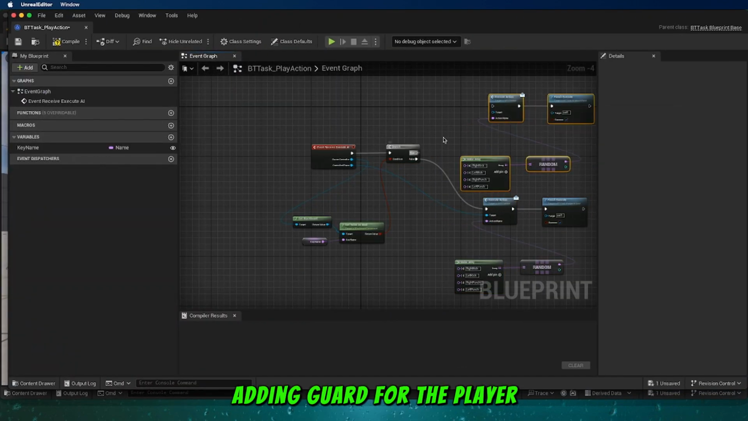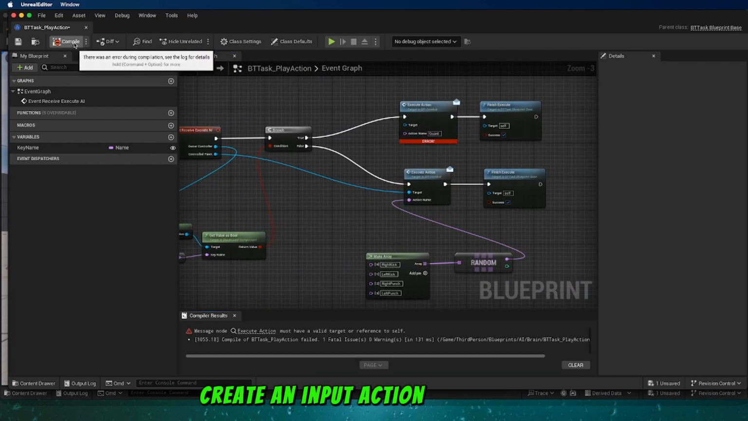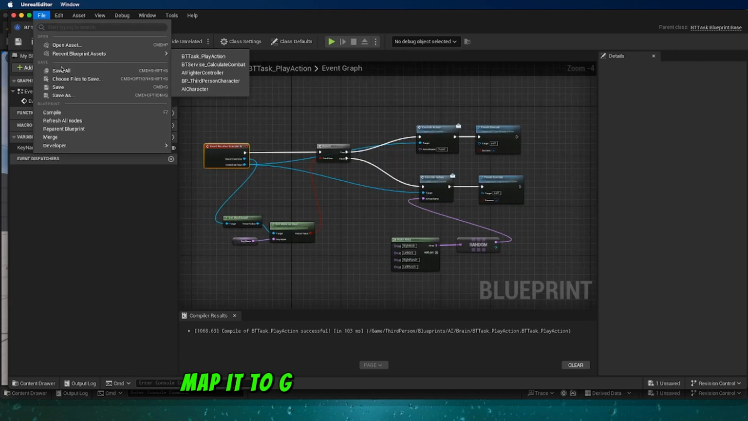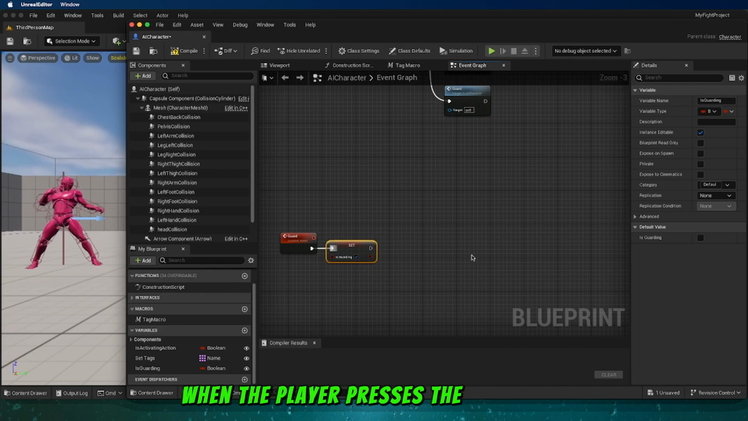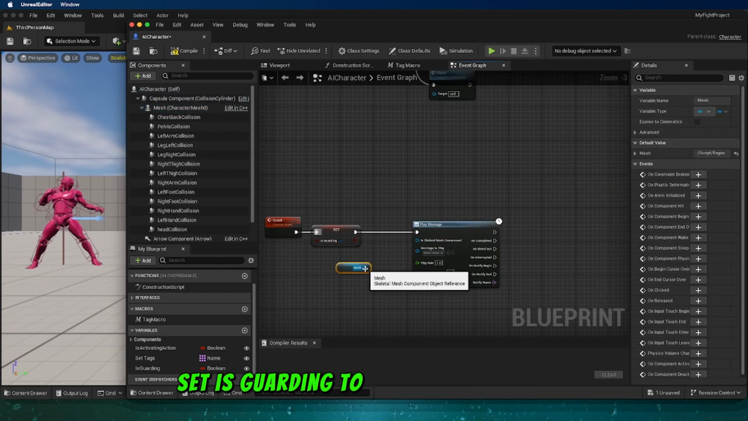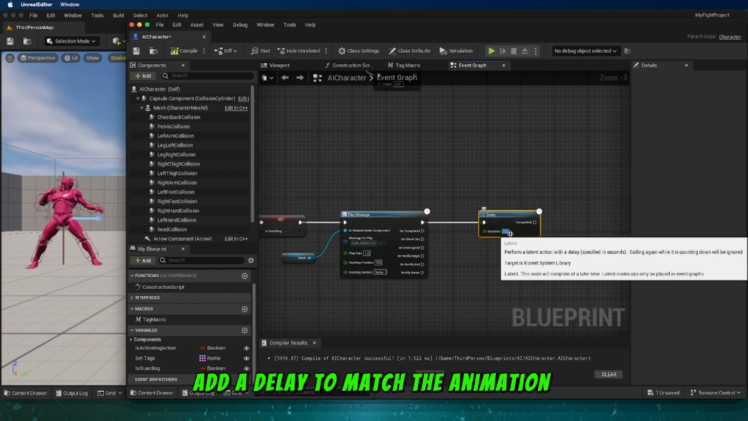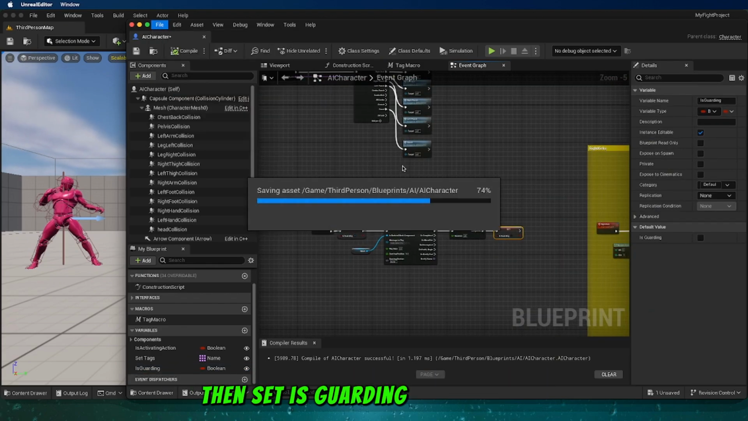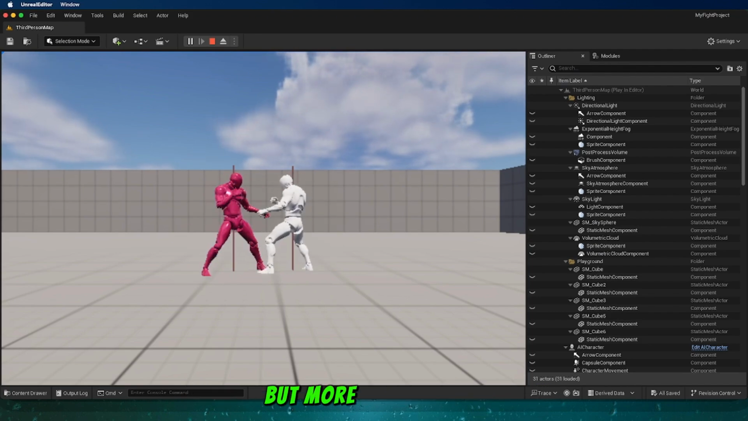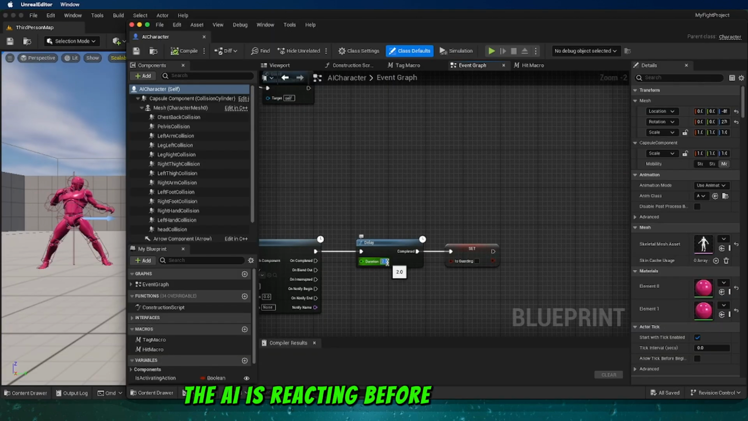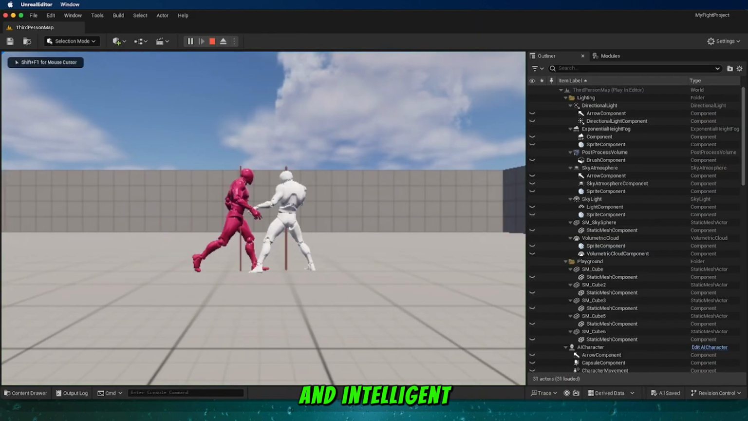Adding guard for the player. Now let's give the player the same ability. Create an input action. For example, map it to G. Create a Boolean called isGuarding. When the player presses the guard key, set isGuarding to true. Play the guard animation. Add a delay to match the animation length, then set isGuarding back to false. Now both the player and AI can guard, but more importantly, the AI is reacting before the hit lands, which makes the combat feel much more responsive and intelligent.